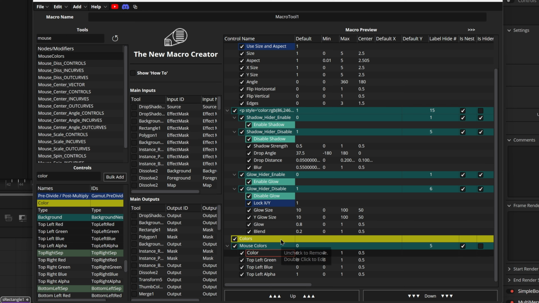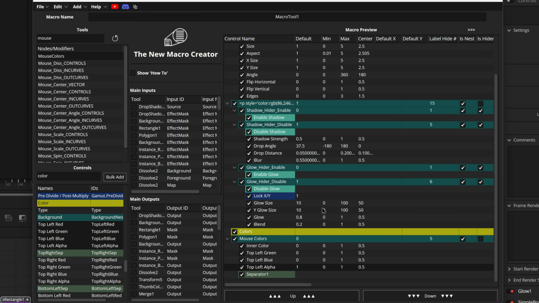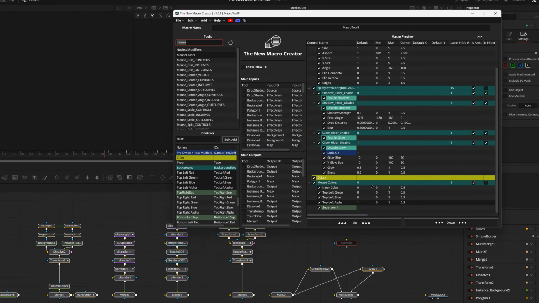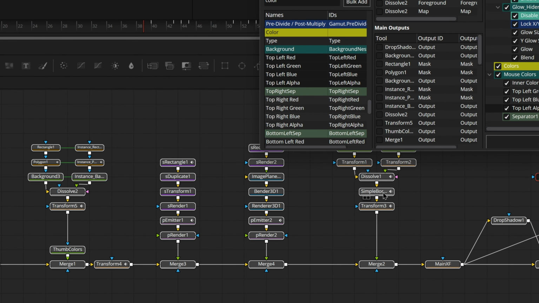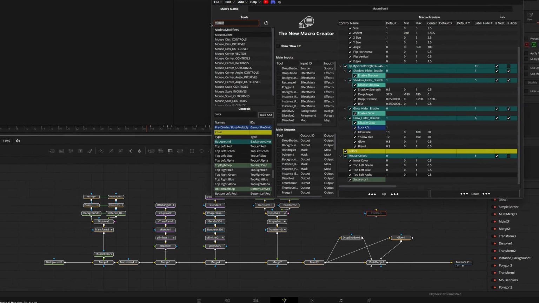We can change this to say inner color. And then we also want to come up here and add a separator line. It's going to automatically number it, label it, and everything for you. So it's just going to add it right there. And we can come into here and look at what our other things are called. So we can see this is simple border, and this is our only simple border in here. But we just want to get the color for this as well.